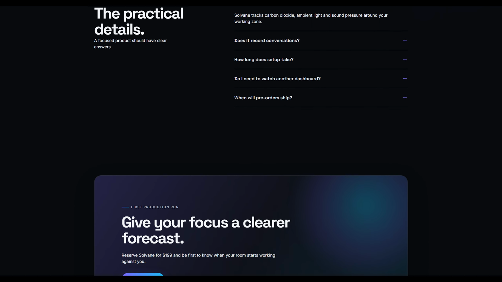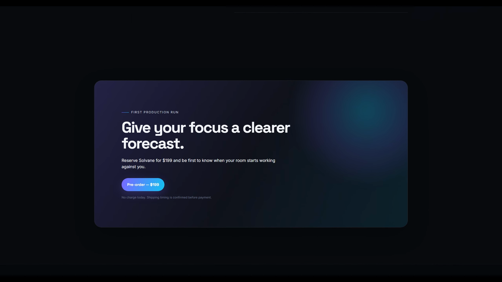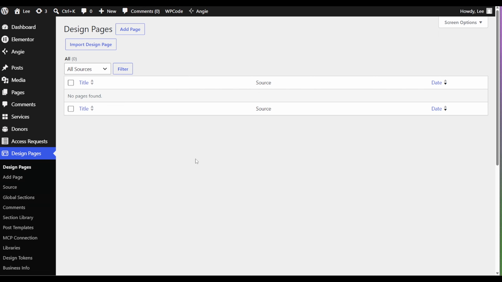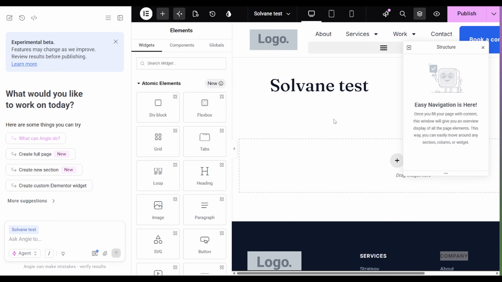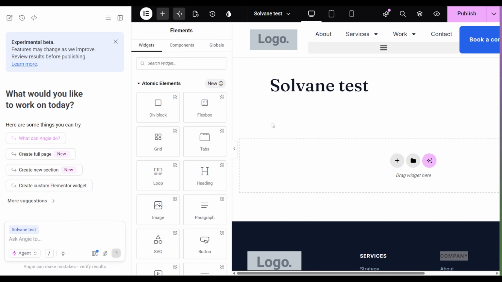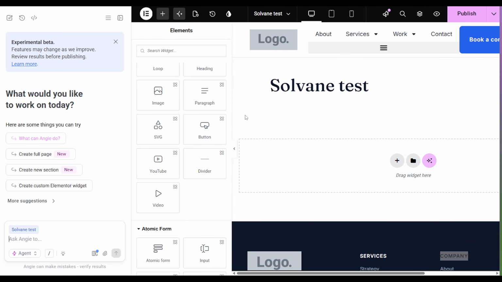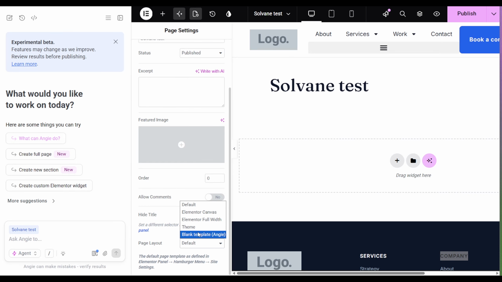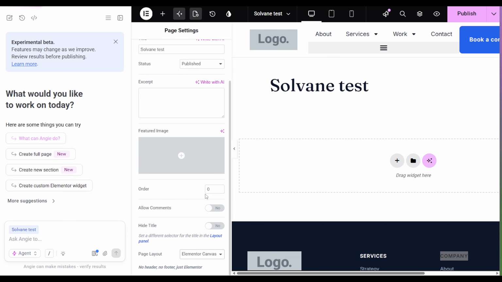The same prompt at the same time, on the same WordPress install. Here's what happened. We are going to run a really interesting test, comparing Elementor's AI editor against our own WordPress plugin. Before we start, I switch the page template over to Canvas, so the AI has the full width of the screen to work with.